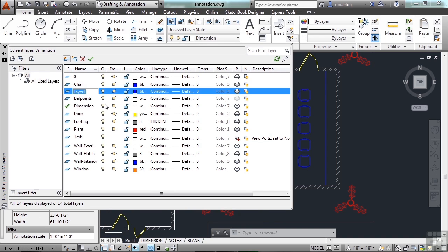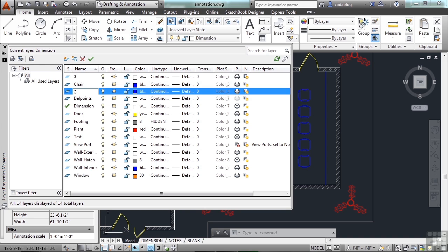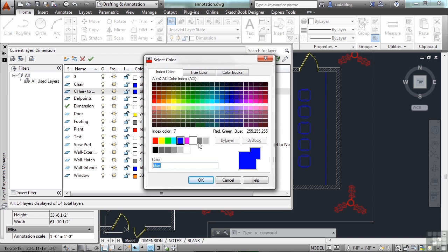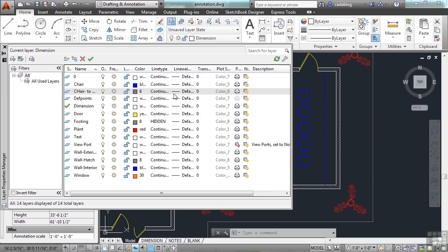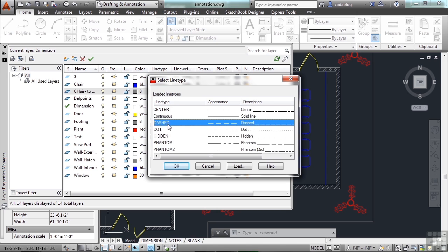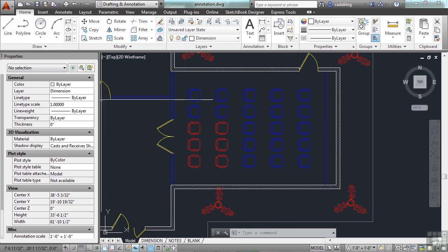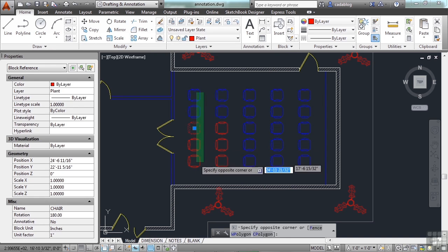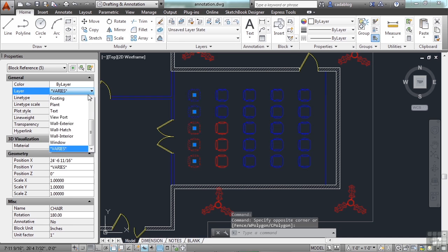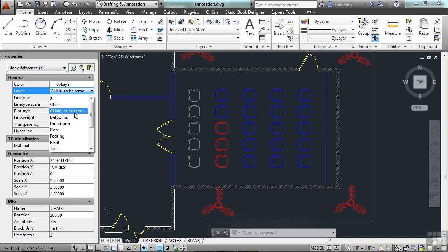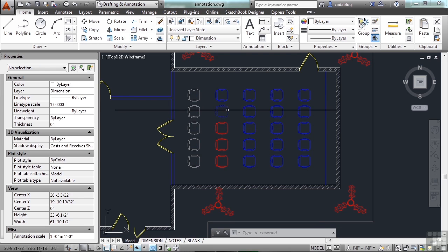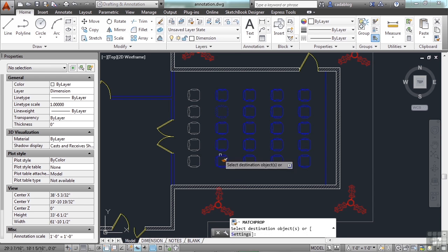Now let's say I have old chairs. We'll call this layer chair to be removed. And we're going to make it a different color. Let's say gray. And we're going to make the linetype dashed, or let's go hidden. So let's say I have chairs that I need to get rid of. Say this row here. I can set their layer to chairs to be removed. And everything else is on the chair layer.